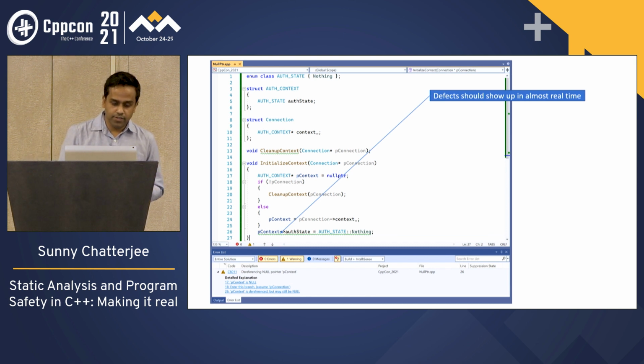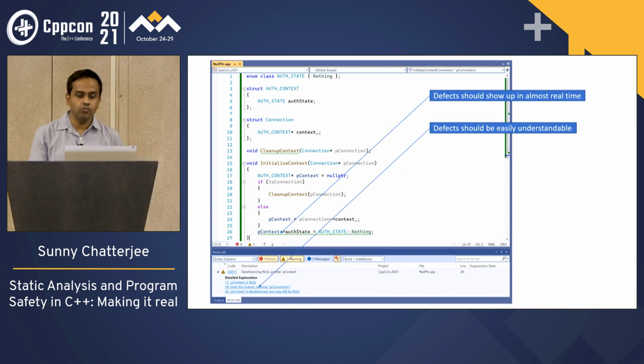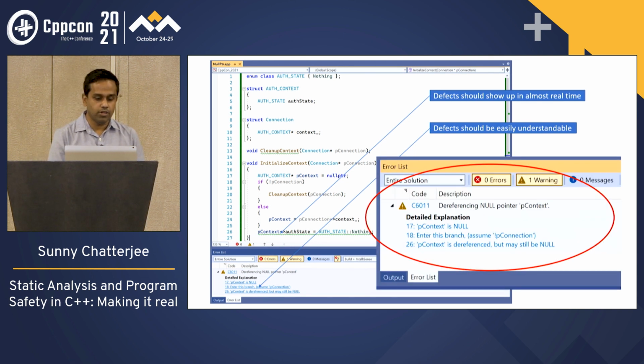The second interesting thing is defects should be easily understandable, because if the defects are not understandable, then programmers can't really do much with that defect, and you find a blob of text which is not very readable. So let me enlarge and show you what I really mean by defects should be understandable. Here, static analysis tells you that you are dereferencing a null pointer. But in real-world code, this function is not more than 10 lines. Maybe it happens way below in an analysis path.